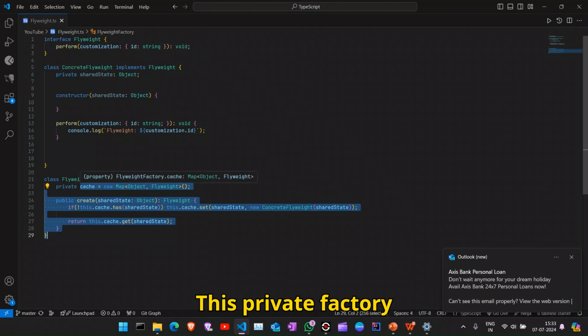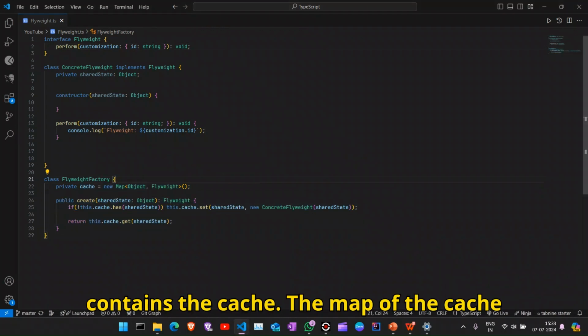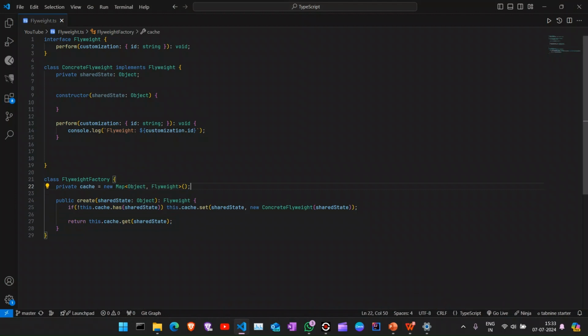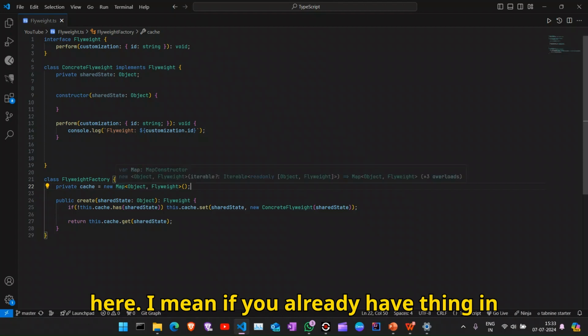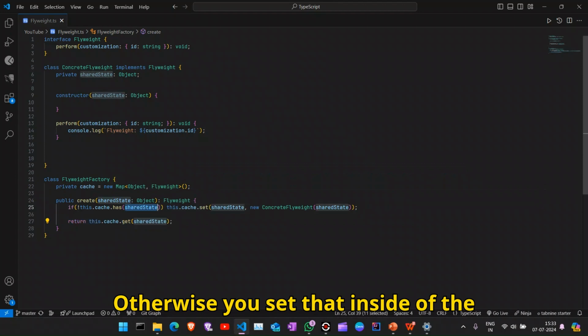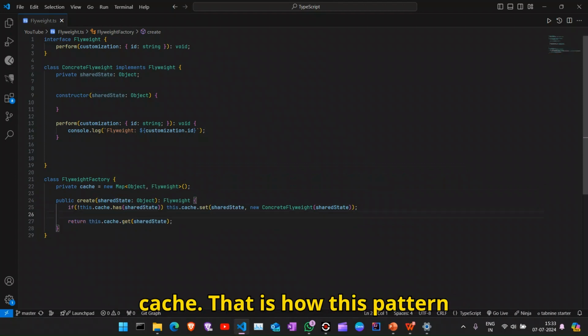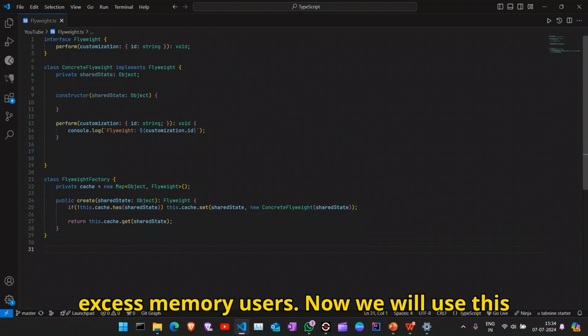This FlyweightFactory contains the cache, the map of the cache, so that the memory leak does not happen here. I mean, if you already have the thing in the cache, then you return that, otherwise you set that inside of the cache. That is how this pattern efficiently manages the prevention of excess memory uses.